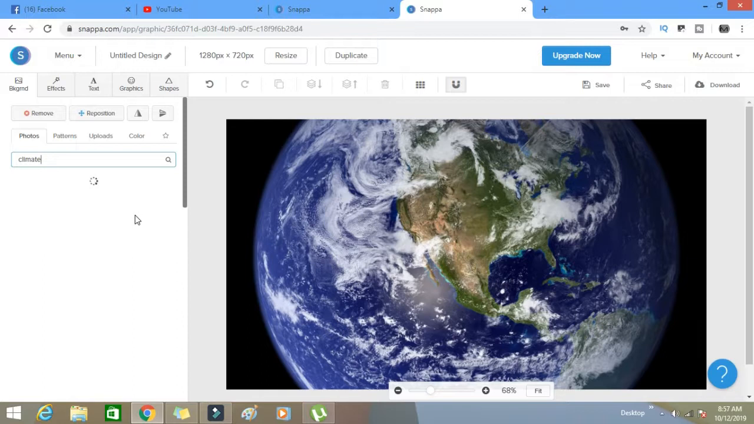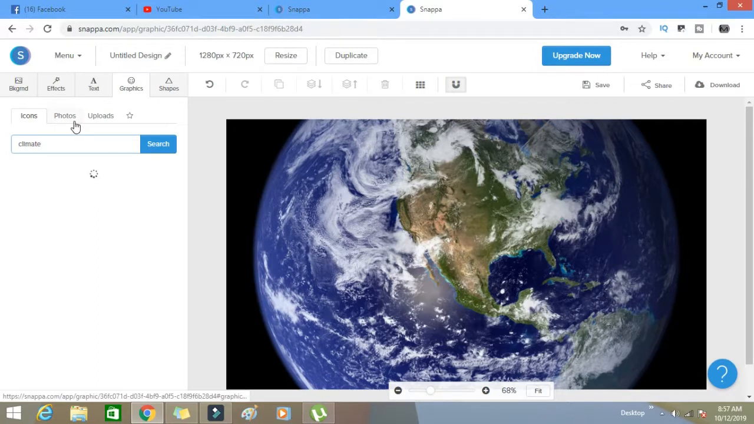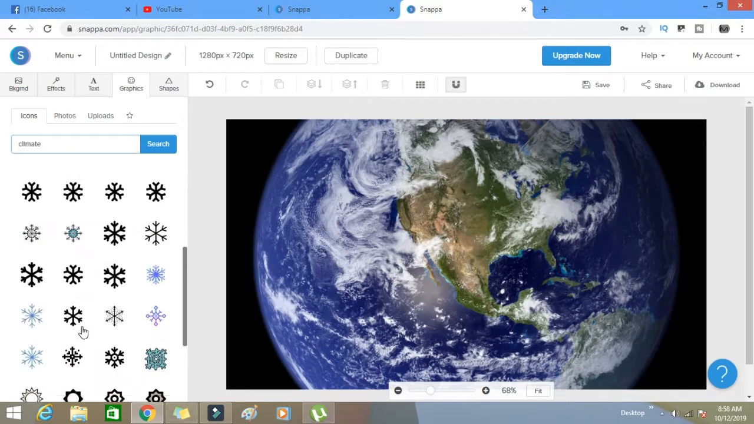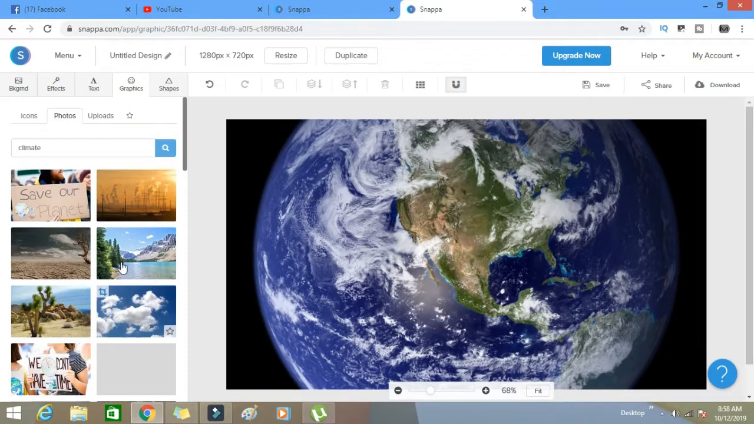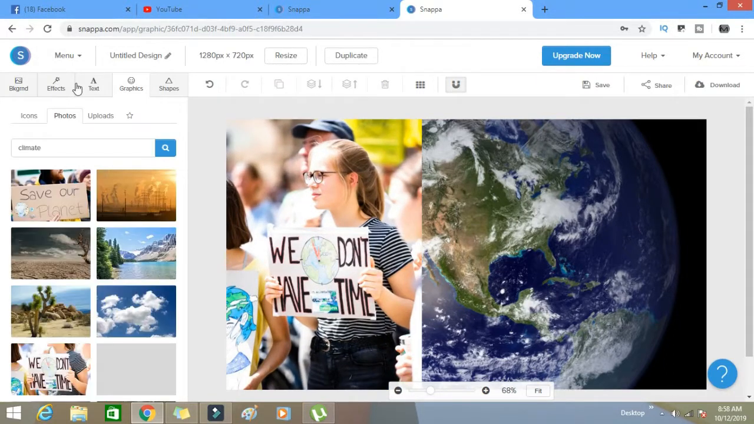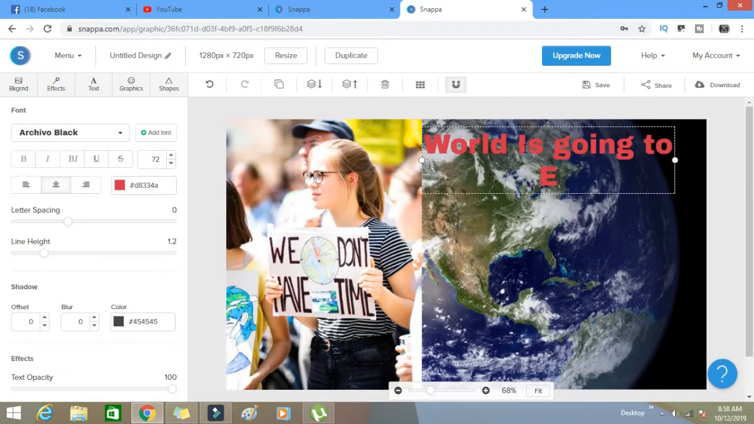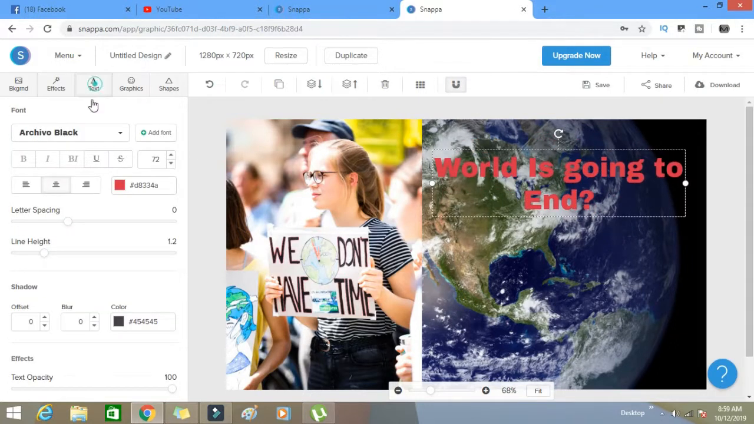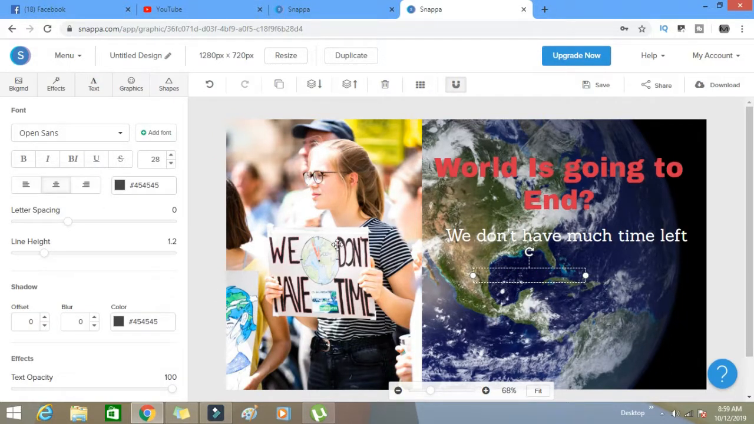I can also add more pictures to my template, multiple pictures. I can search for icons too if I don't want pictures, instead I need icons for my thumbnail. I can rotate them. I can resize them. I can do whatever I want. I can add effects to it. I can also lessen the opacity. I can add text, resize it, change color if I want to, add as much text as I need for my thumbnail, and move the text where it needs to be. I'm just doing this to explain to you guys.